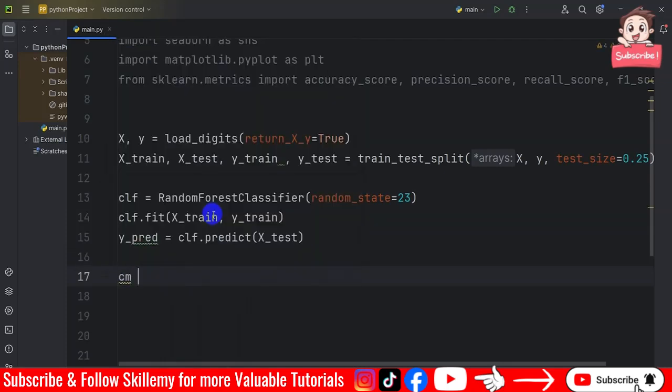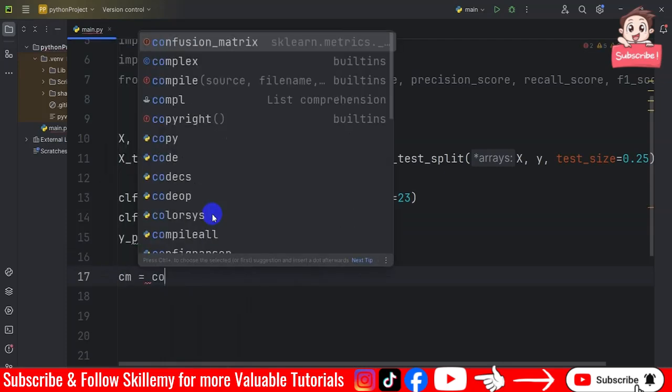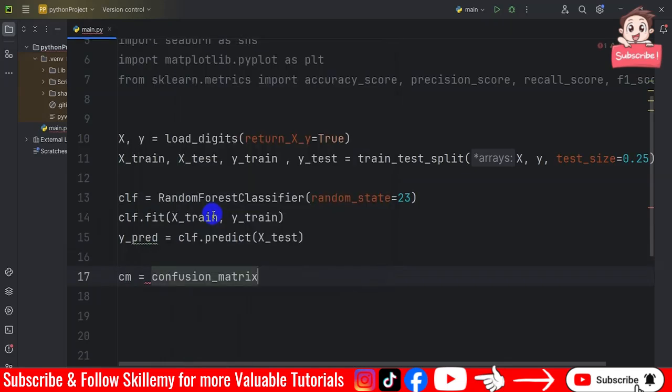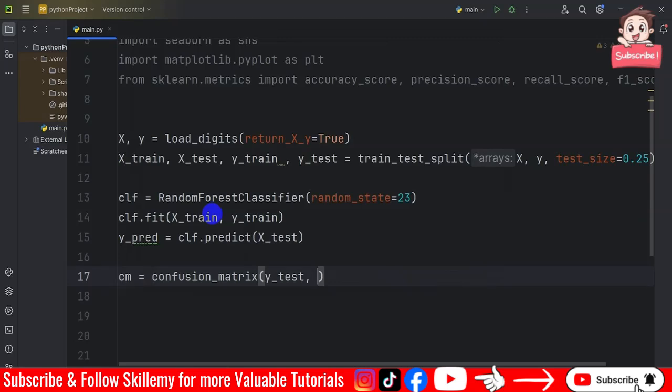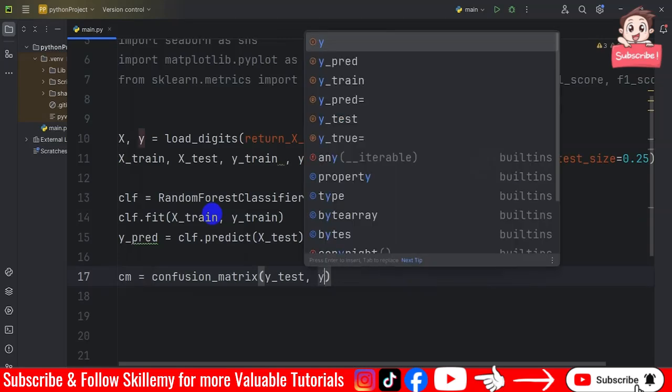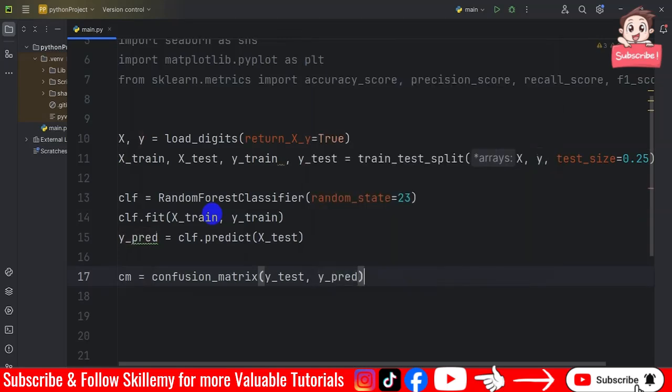Okay, so this is perfect, and now use cm for the confusion matrix. The short form is cm equal to confusion_matrix, and here declare first y_test, and now y_pred. Okay, so it's perfect.